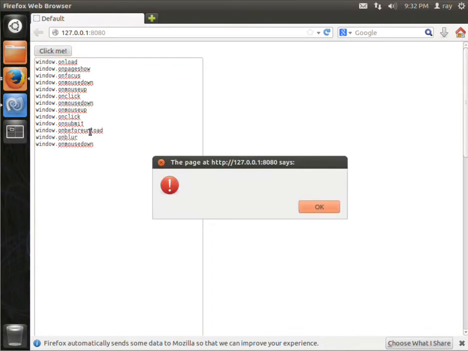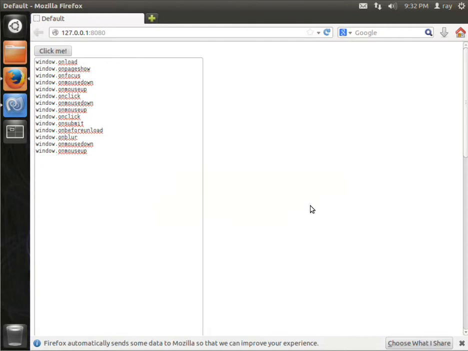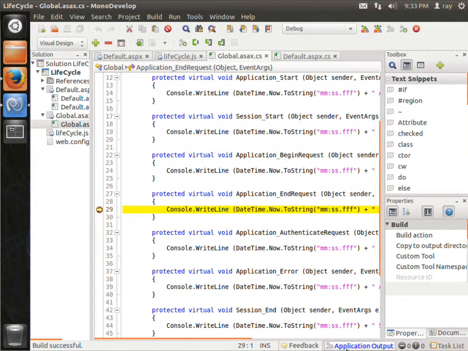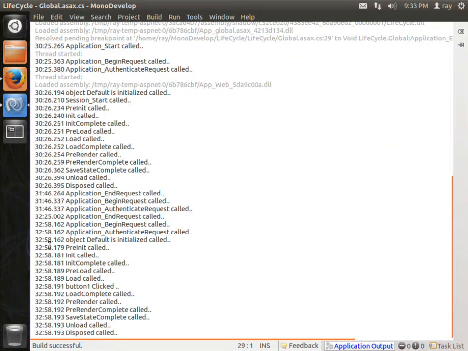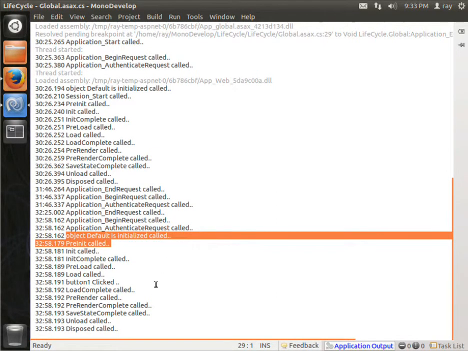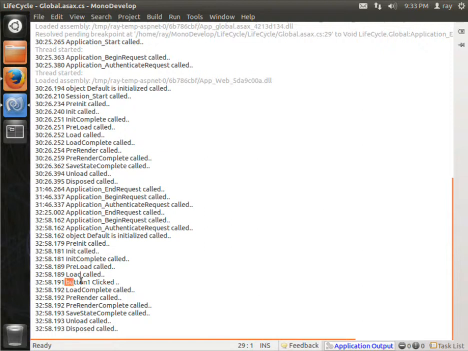This page is now unloading, because you see the beforeunload event happens. The blur happens because the alert box just gave itself focus. When I hit OK, I will see that it stops back over here at MonoDevelop. I can look at the application output, and here we are again. A new object was created, and at this point the button click on the server side is dealt with.